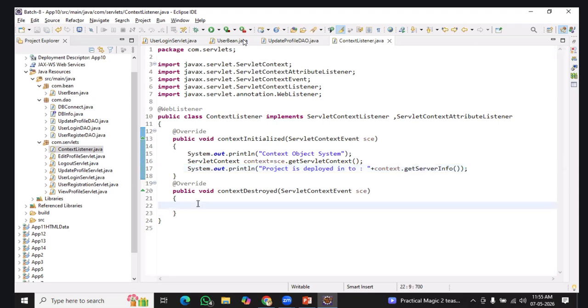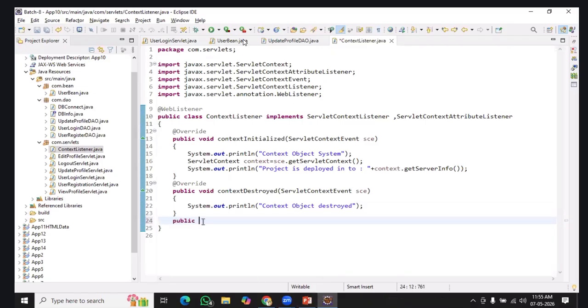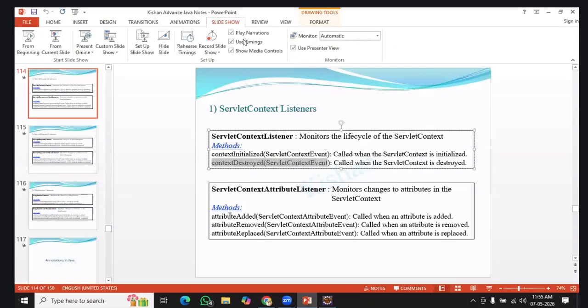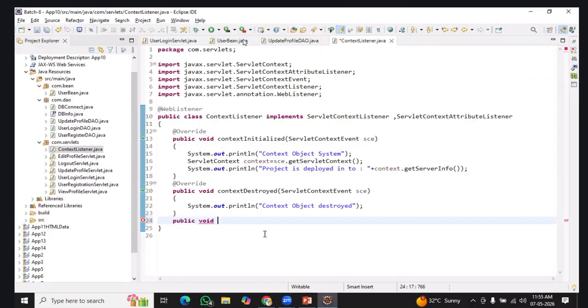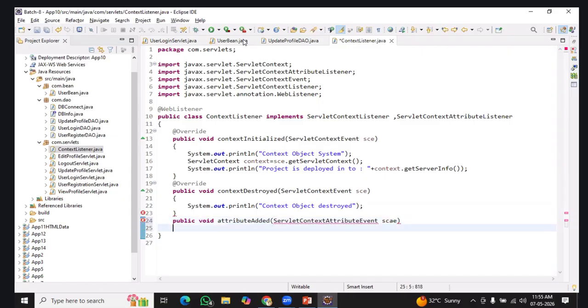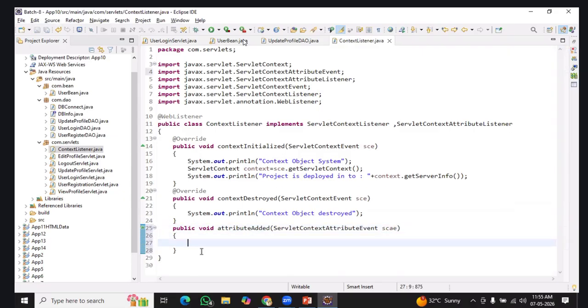And in contextDestroyed, System.out.println, I'm just going to write context object destroyed. After that, let us write another method. There are two more methods: public void. What are those methods? attributeAdded, okay, attributeAdded with SCAE, just like this.